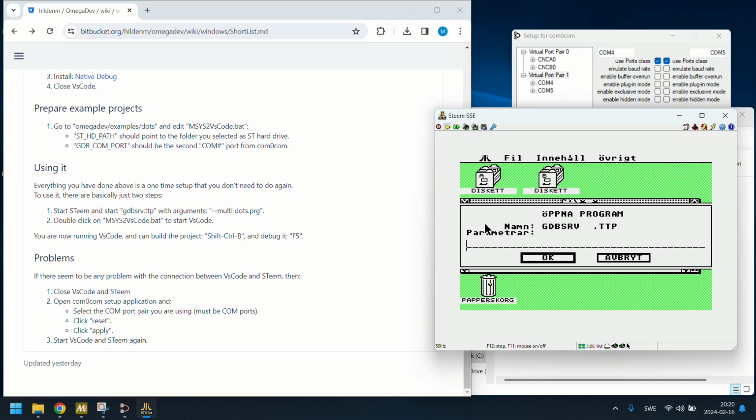And the correct arguments to use in this case is --multi dots.prg. Dots.prg is the program that we want to debug even though it doesn't exist yet. And the multi flag means that the debug server will not exit after we have finished debugging, but wait for a new session to start again.